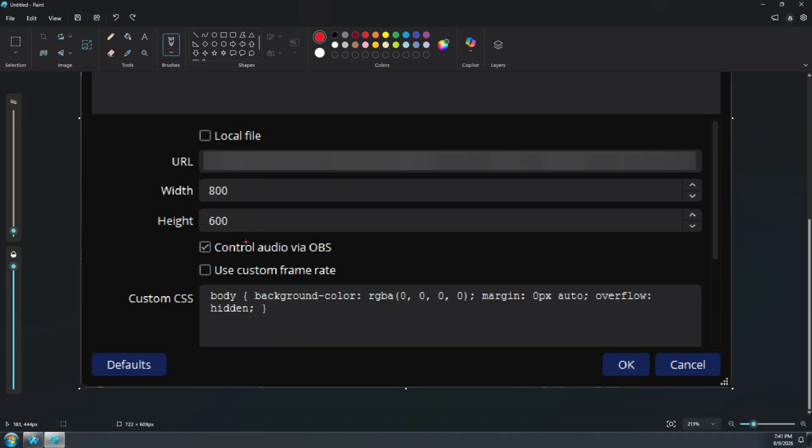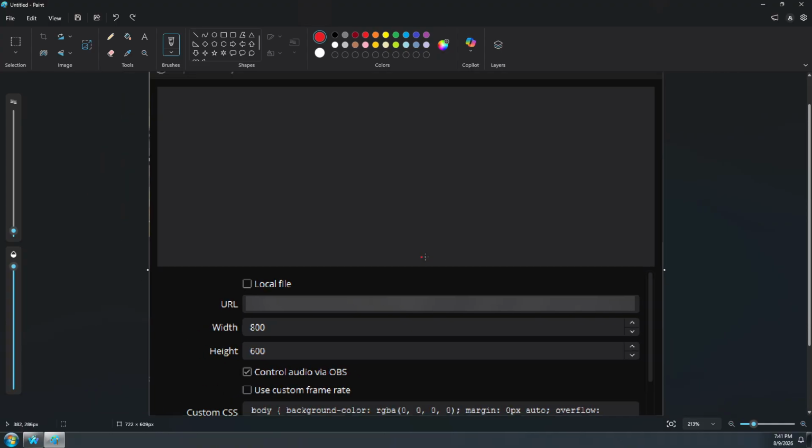And if you're playing videos or whatever, you have to enable this. Do not miss this check mark. You have to check mark this thing right now if you want to use the videos. Otherwise, it's not gonna work. So make sure you check mark it. And that's really it.